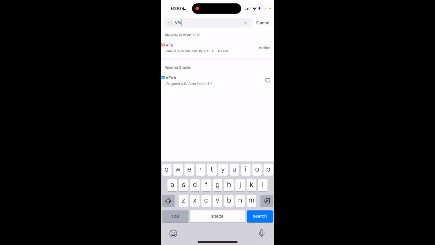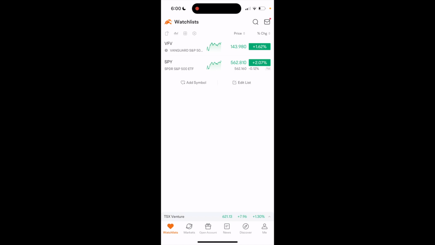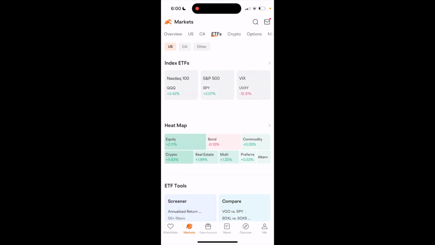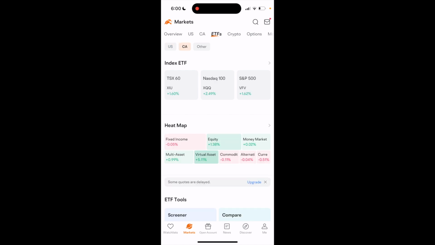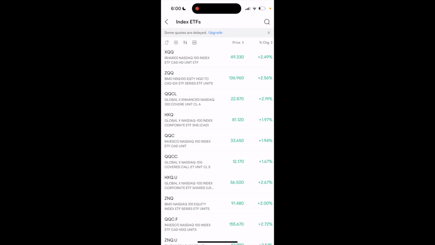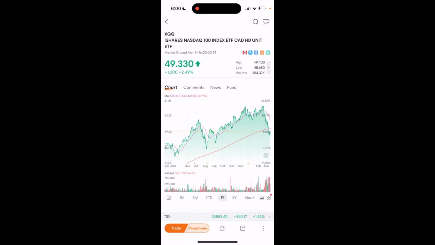Another way you can do it as well would be to go to the bottom left, press on markets, make sure that ETFs is selected. And at the top it says US or CA, press on CA right here. If you want to have one that follows the NASDAQ 100, press on that QQQ at the top. Go to the top right. You can add this just like that.